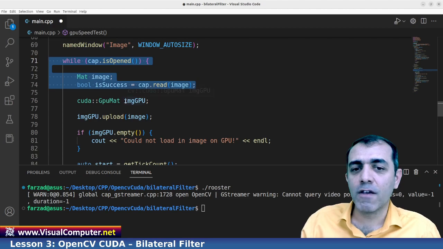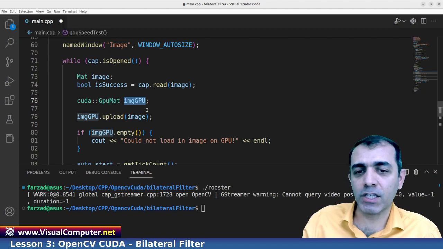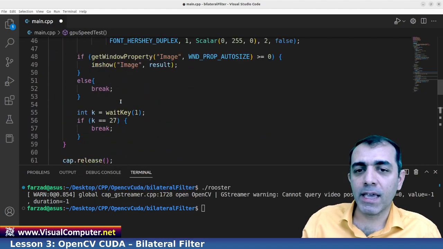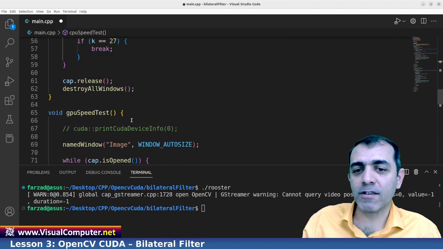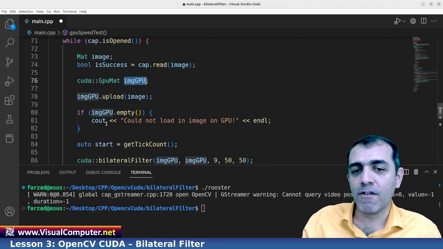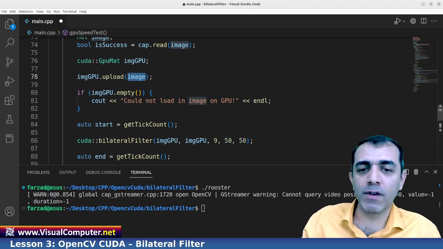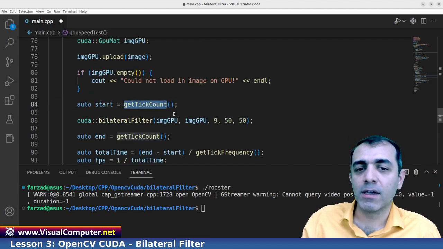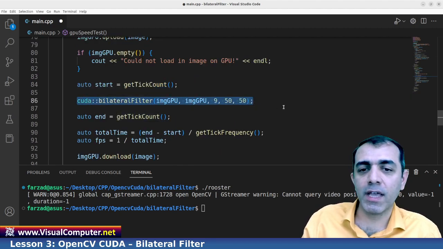And after that, we need to introduce a GPU version of the images. For example, here we had a Mat to describe our image, but here, as I described in the previous session, we need another version of our image, which is the GPU version. We need to upload the image into image GPU. And we check the image GPU. If it is not empty, we continue. We start the get tick count. And here is the core area.